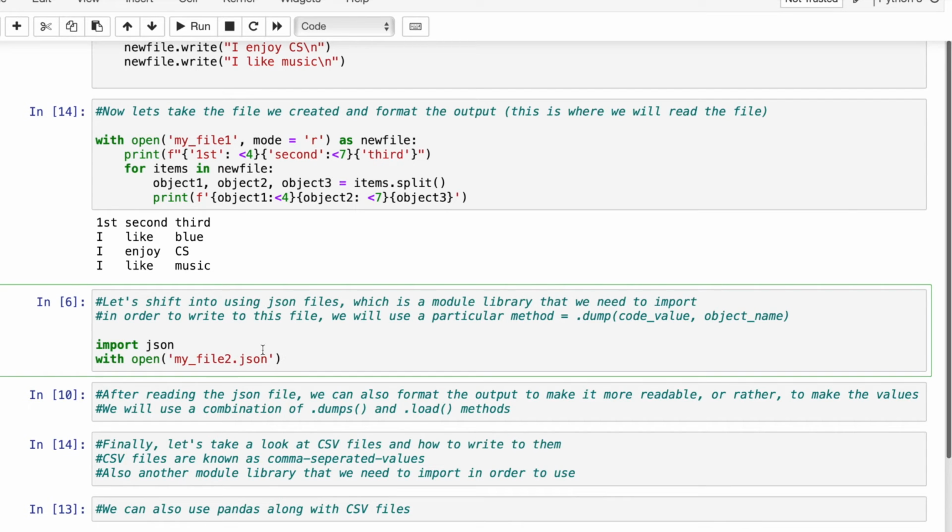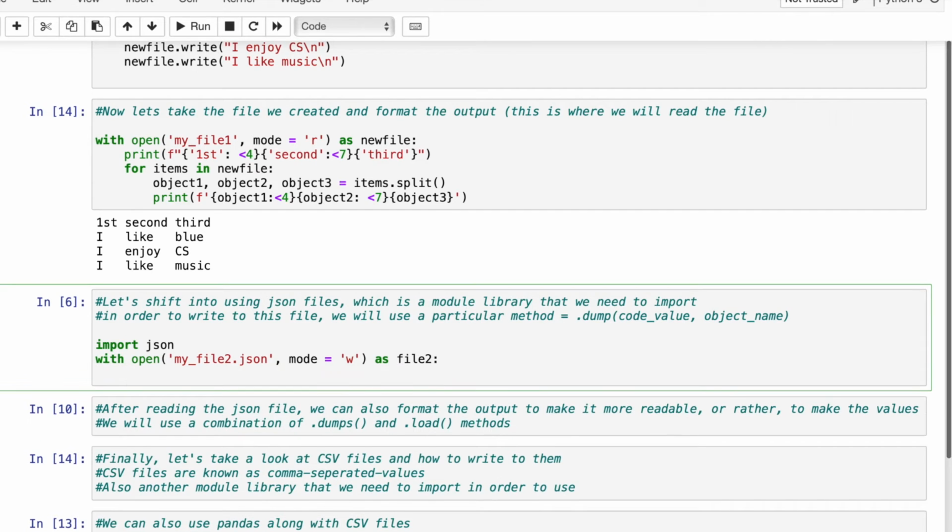Next to the name, so .json, mode is equal to w, which is write, as the object we want to work with. So we'll say file2. Okay, as I mentioned, in order to write to this file, we will use a particular method.